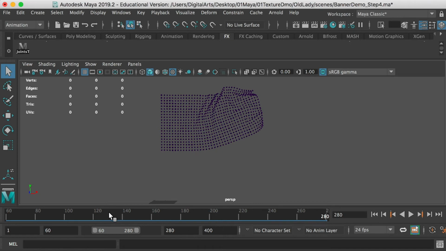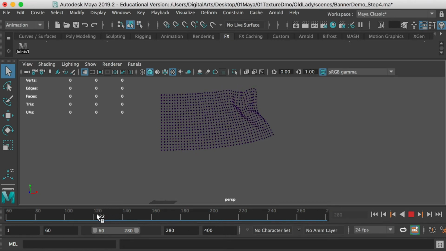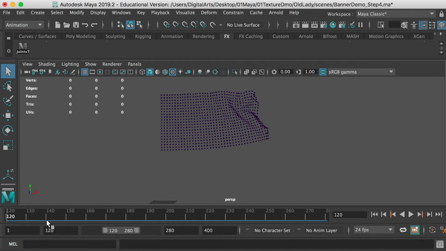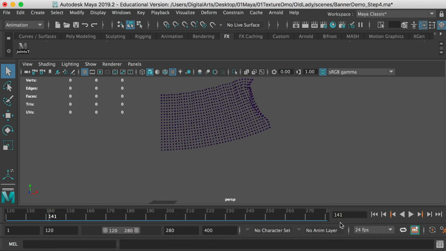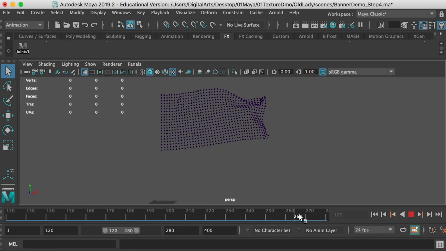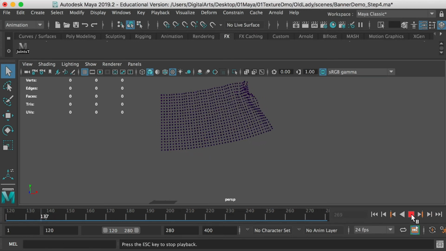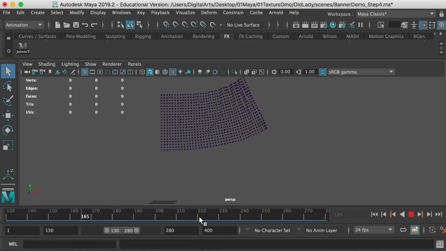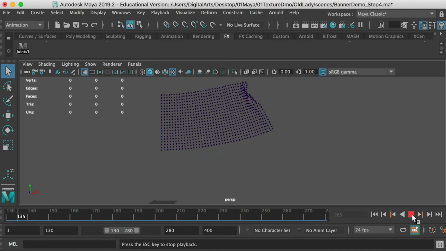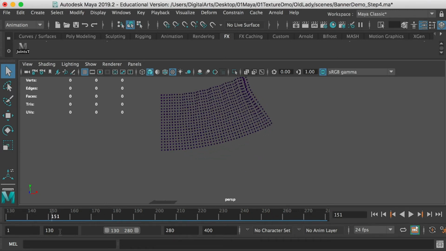Okay, 280 to, I think here, 120 should be good. So now if I play, okay, looks much better, right? So I think we'll just do about like 130 maybe goes up, or 125, and it should be very close.